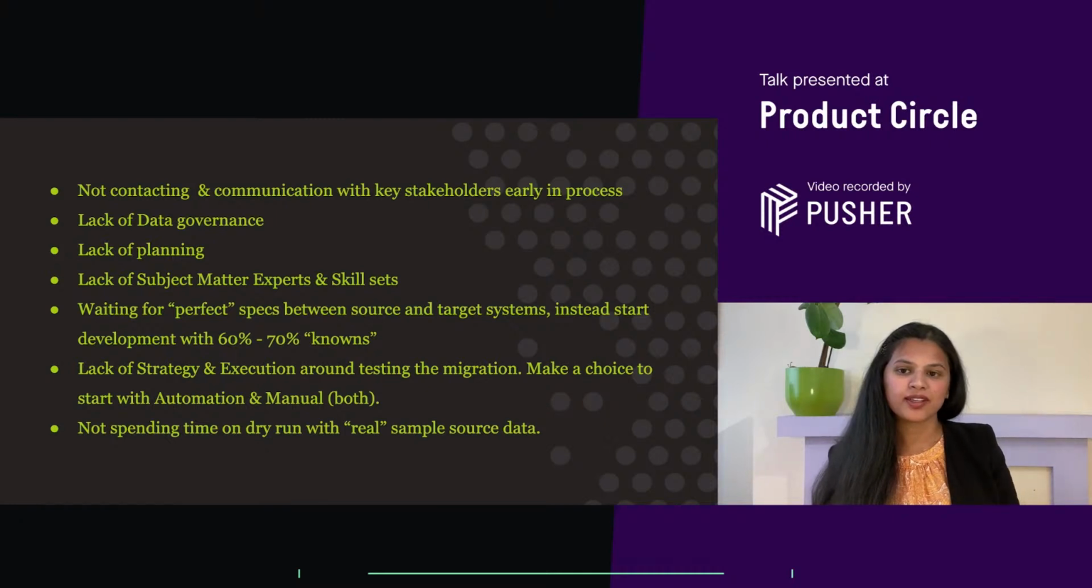Last but one, having a clear strategy and execution around testing. We made a choice to go with full automation, then realized it was too much upfront cost and it slowed us down. Then we went with a hybrid approach of automation and manual.